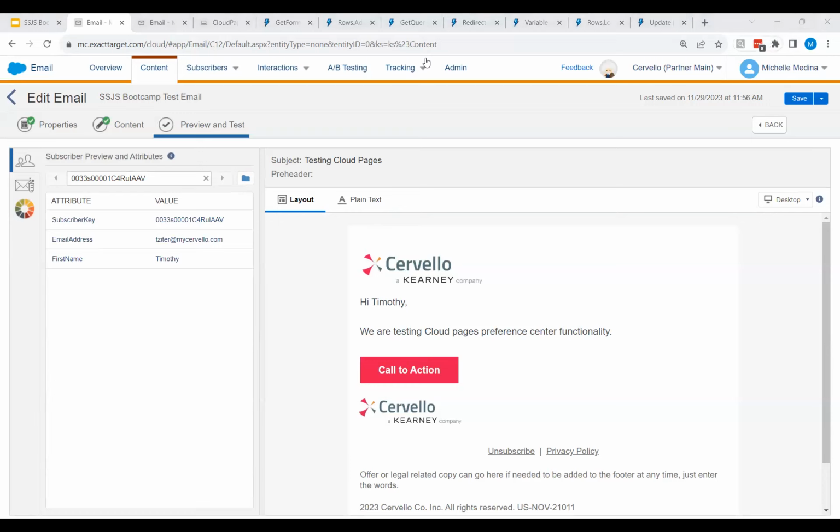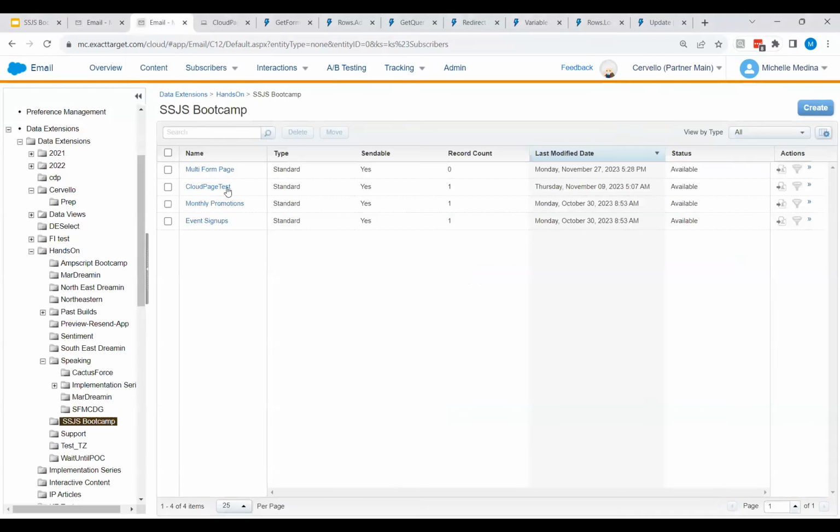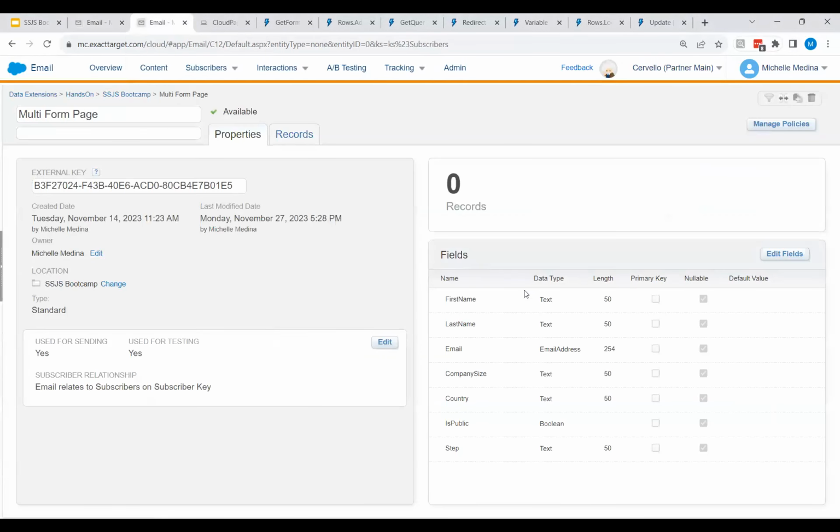Then we can go to our data extension. Our data extension will have just simple fields right now that we're capturing. So we're capturing first name, last name, email, the company size, country, and if the company is public or private. And then we have a step field that will be a hidden field that I'll talk about in a bit. So let's now jump to the cloud pages.